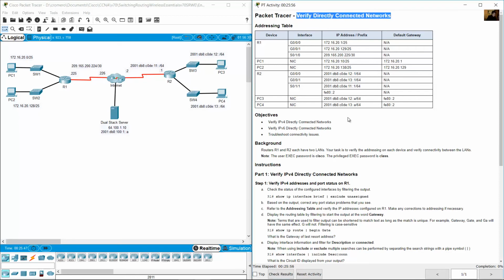Verify directly connected networks. Addressing table. R1 router with three interfaces. PC1, PC2. R2 router with three interfaces. PC3, PC4. R1 uses IPv4 and R2 uses IPv6.